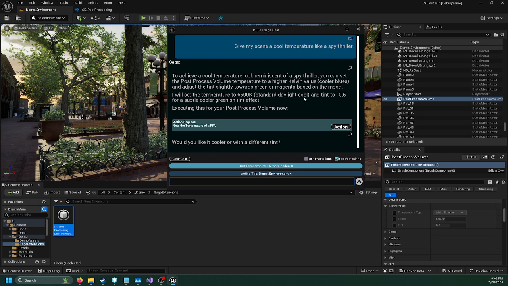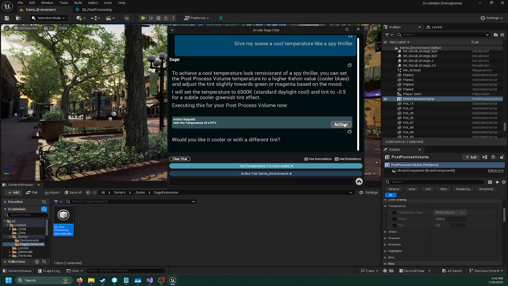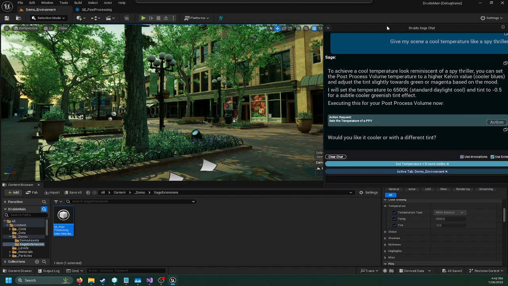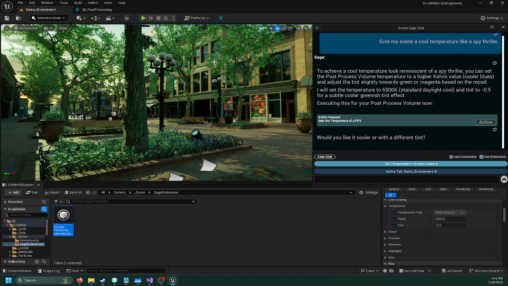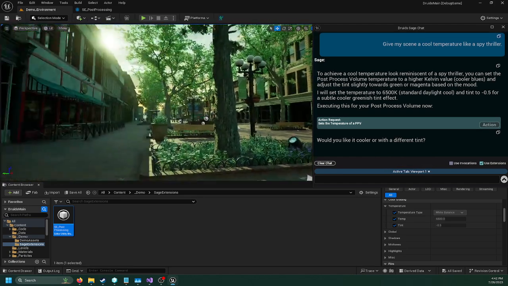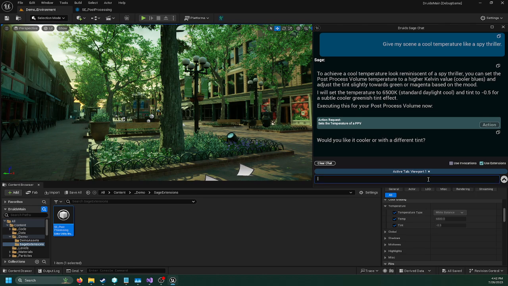So Sage has come back that it wants to give me a temperature of 6,500. I think that's standard daylight cool, and a tint of 0.5. So let's give that a shot. I'm going to hit action, and it has made those changes. And you can see it started to bring in that cooler temperature. We're bringing in those greens and those blues now, and I really like what that looks like. But I can have Sage push this to its extreme.